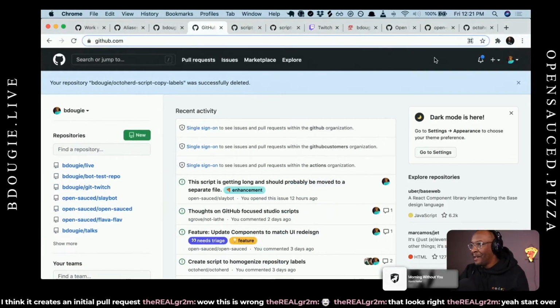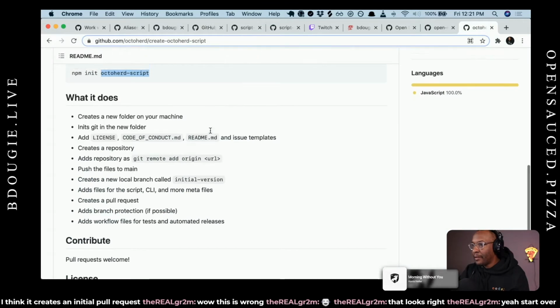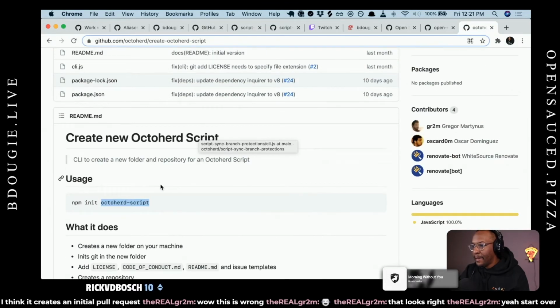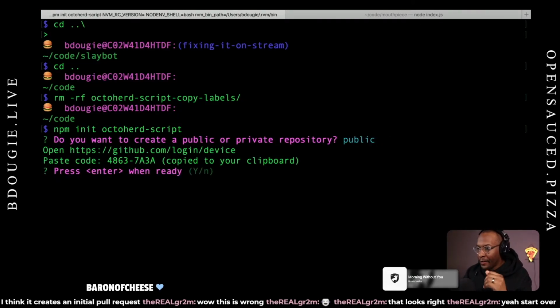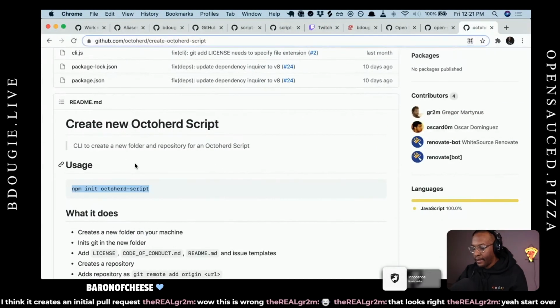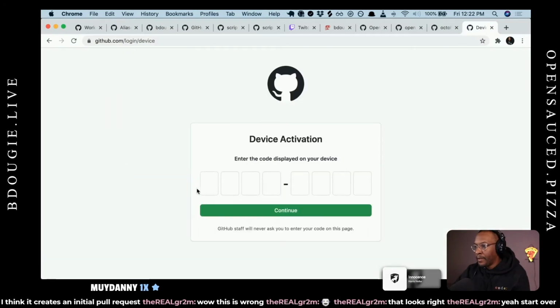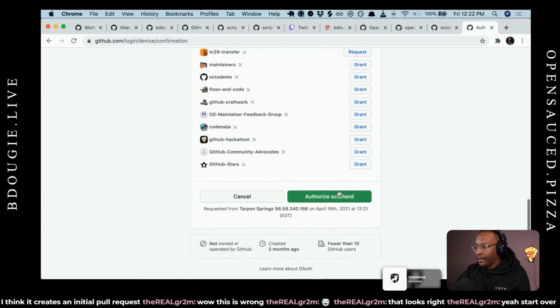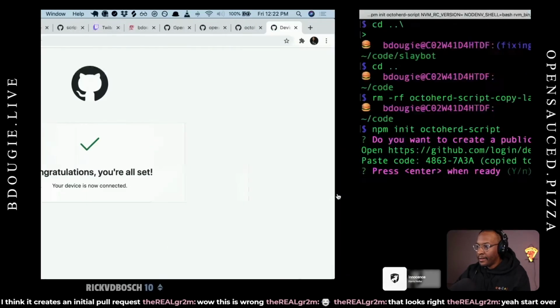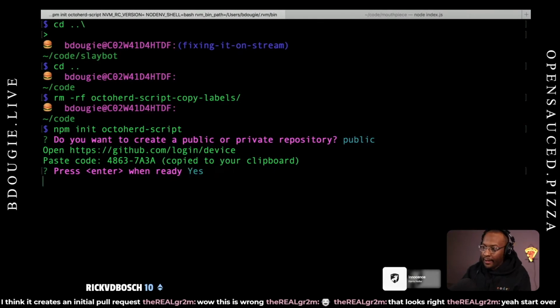We'll start from the beginning. Where's my create npm init Octoherd script? Okay. All right, so this is going to go to the CLI prompts. I guess paste code, copy to clipboard. Oh yeah, edit the login device. Okay, device activation. Oh, yep. And authorize Octoherd. Cool. All right, done.